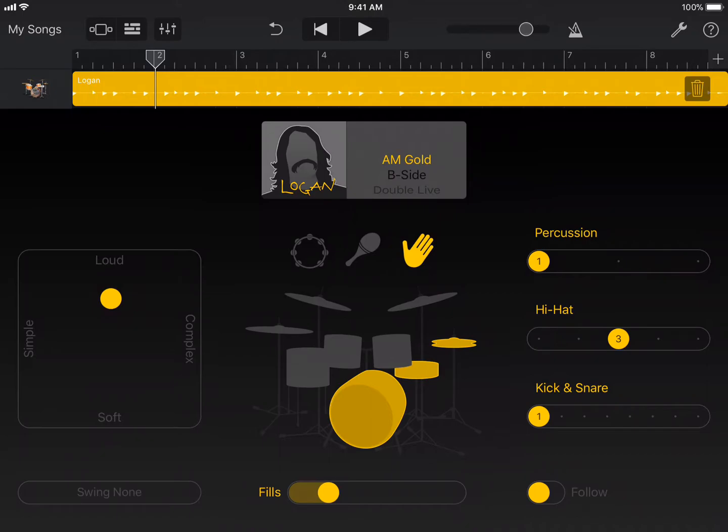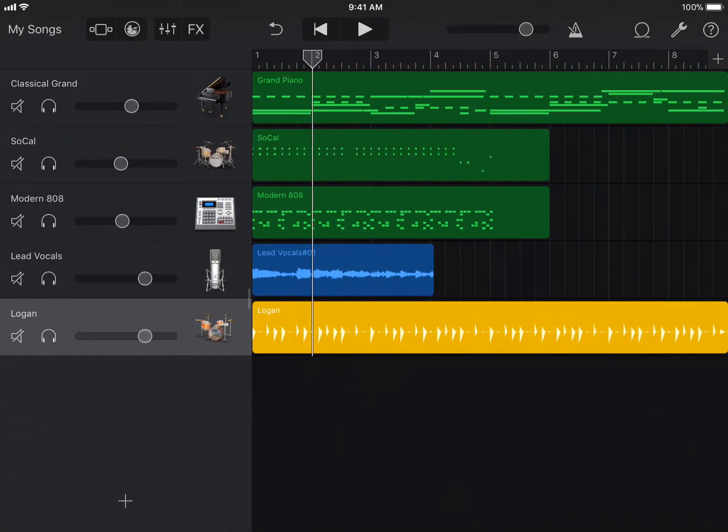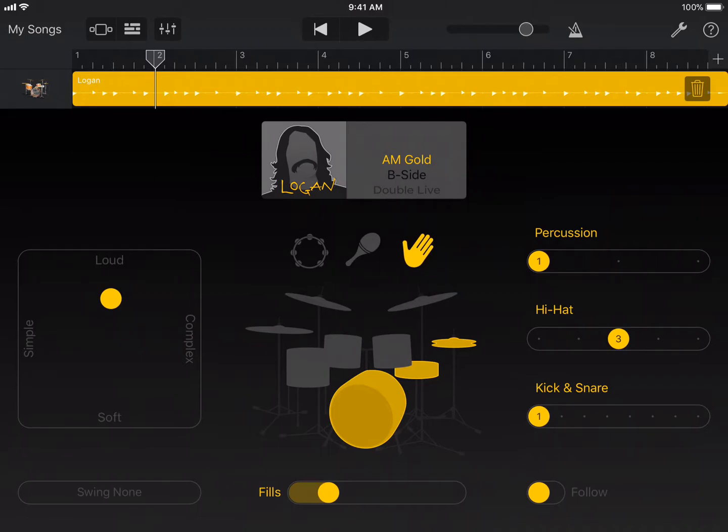Okay, so that we don't have all of the conflicting things, I'm going to go back down to the track, and I'm going to mute all of these tracks except the drummer so you can hear what's going on with only this drummer in particular. Okay, click on my instrument button again. Should take me back up to Logan here. I'm going to rewind that and press play again.